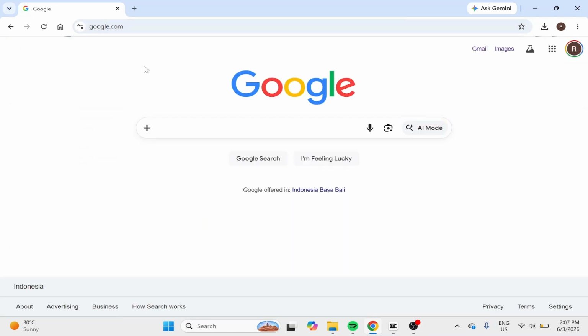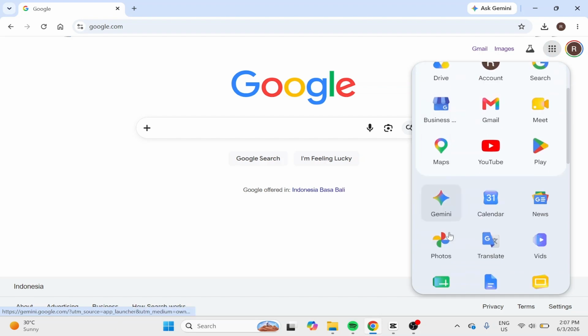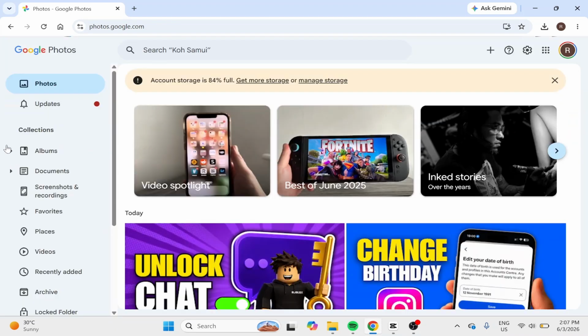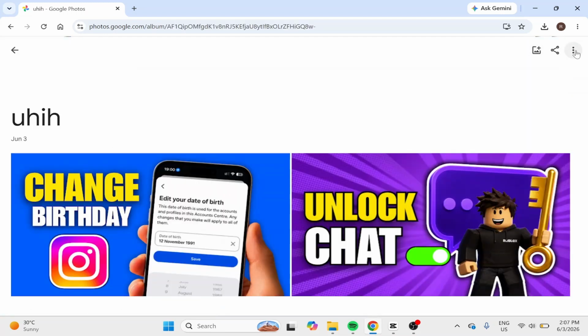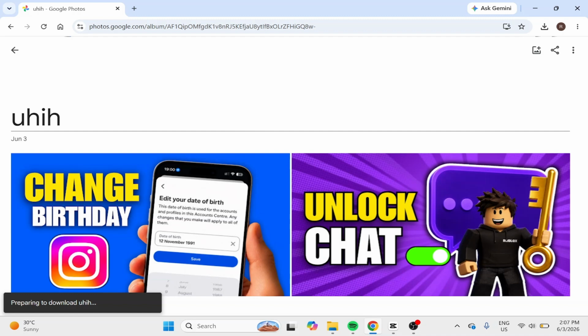You need to open up an internet browser and also sign into your Google account. You can then click on the square icon again and select Photos. From the left hand side, click on the drop down next to Albums and select that album we just created. You can then click on the three vertical dots and press Download All. And now this will download all of these photos to our Mac computer.